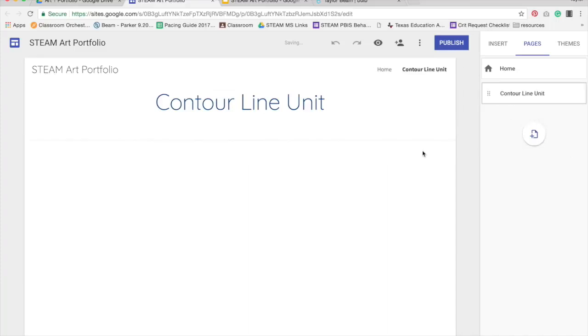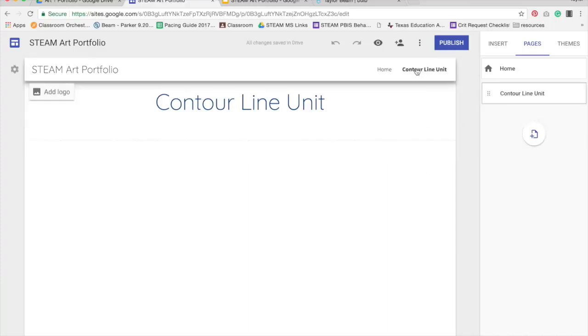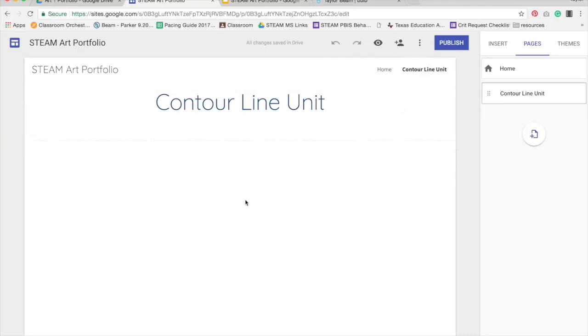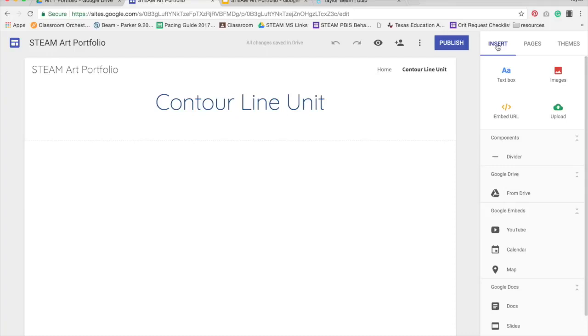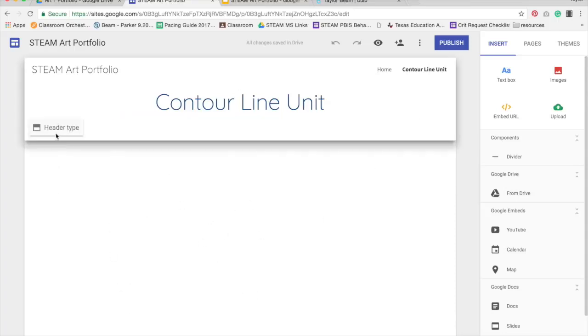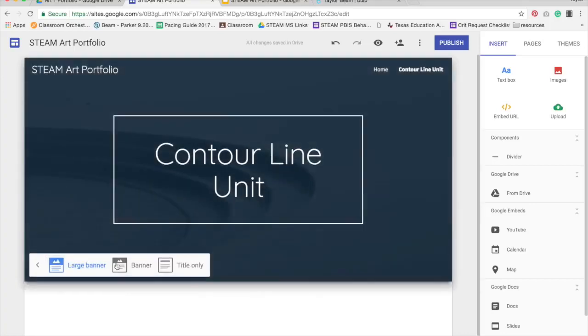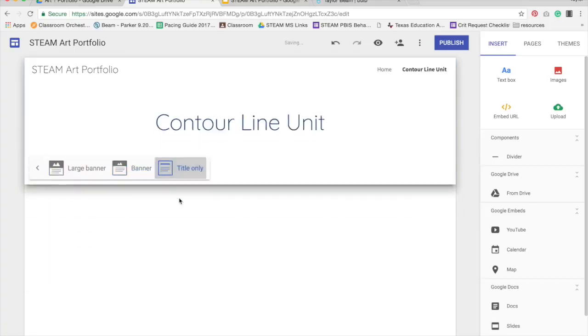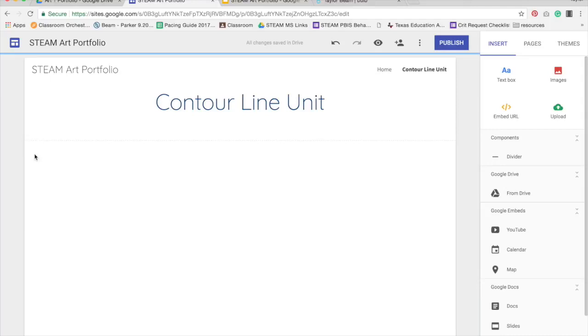Now you'll notice that it pops up on the menu bar just like this. So this is a good spot to be in. Then after you do that, all you'll want to do is go over to Insert, and you can add anything into this little section right here. That's the body of your page. If you want to change your header type, you can totally do that, but I'm just going to leave it this way right now.